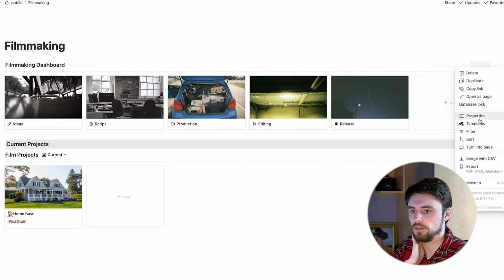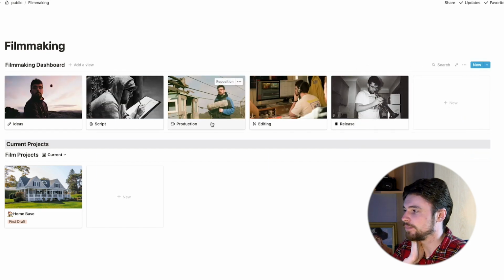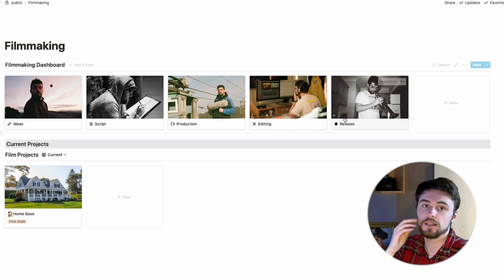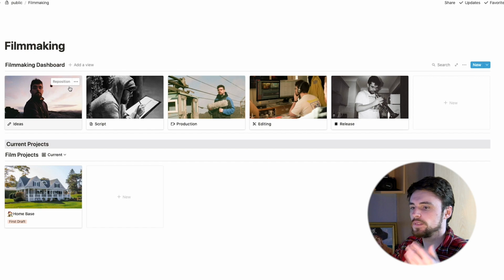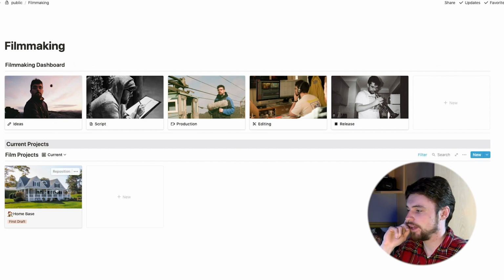I can unlock this page, and I go to properties. If I go to page cover, I've made an alternate version of this homepage just using photos of Barra, and so it's similarly showing that process. But that just shows that you can completely customize everything once you download this template. This is all just a starting point to then go and do all your own stuff. And underneath here I have a film projects database, but I'll go into that later.